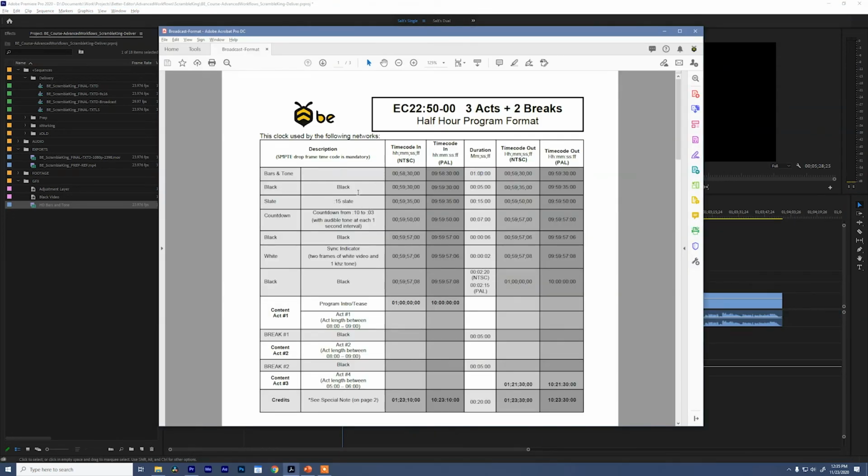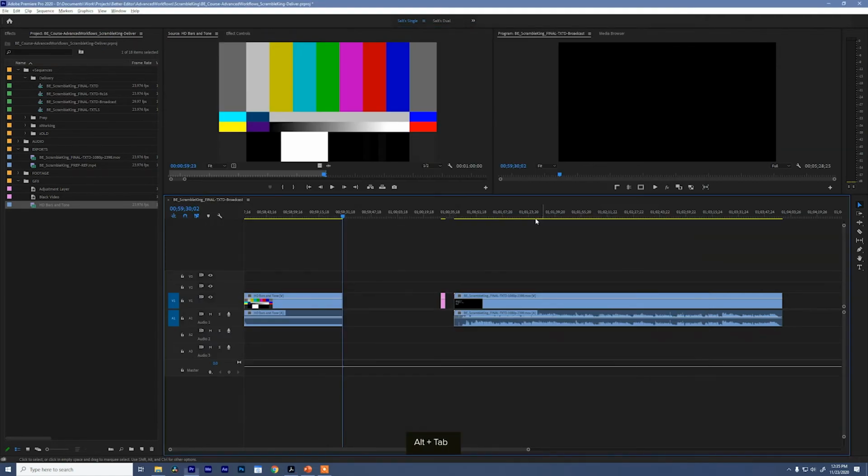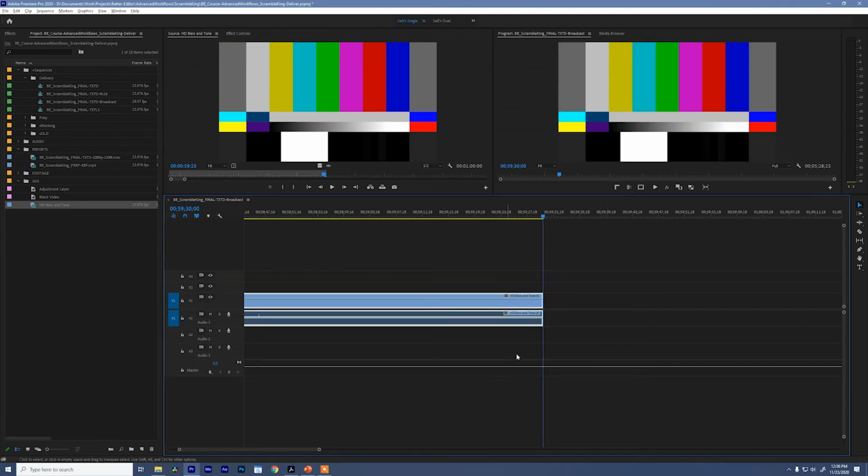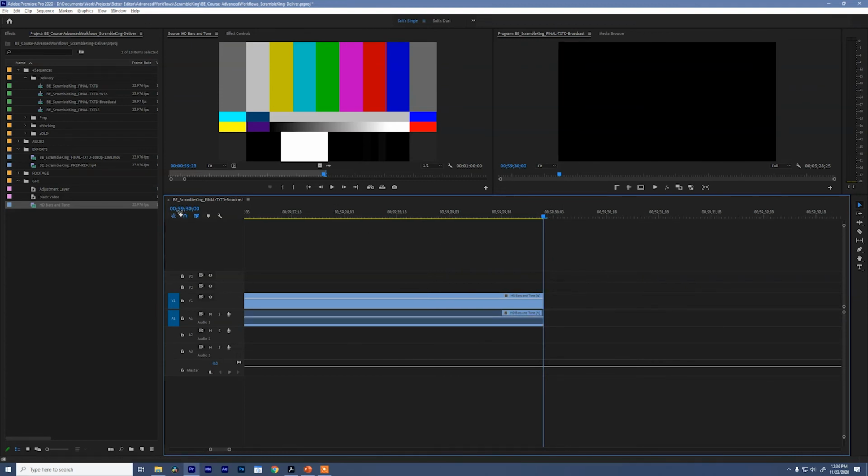So the next thing it says is we have black from 5930 to 5935. For that, we can either drop in some black video or we can simply jump forward. Oh, and this is interesting. Look at what we have here. Our bars and tone was actually created in 2398, so our time is off by 2 frames. We want to make sure that this is accurate to the frame. To fix that, I'm just going to back up and delete these frames. Perfect. Now our bars and tone ends at 5930, right where we want it to.